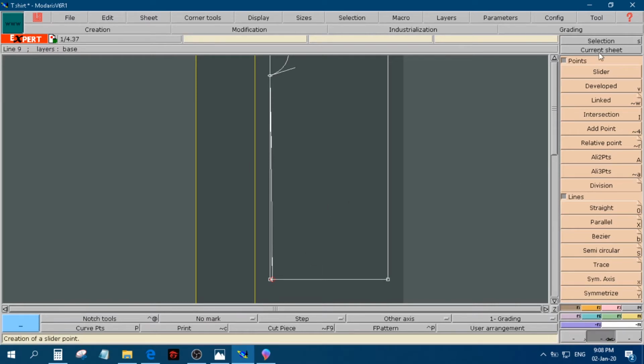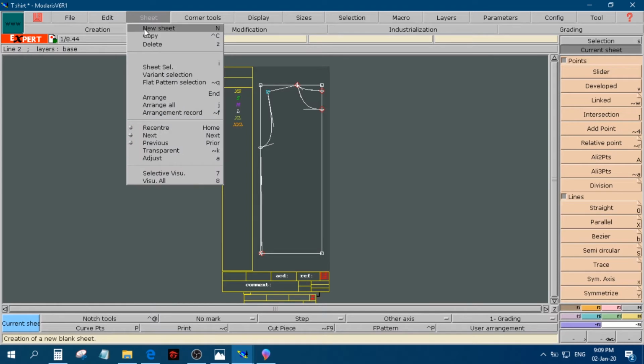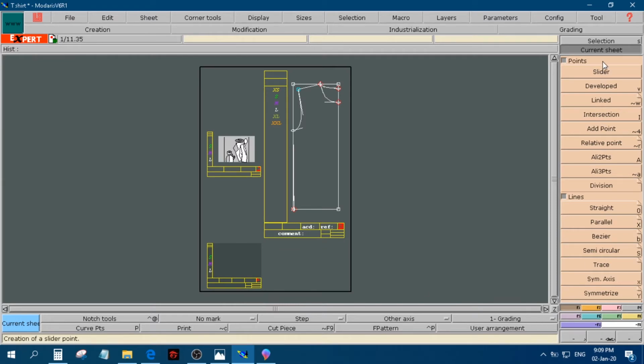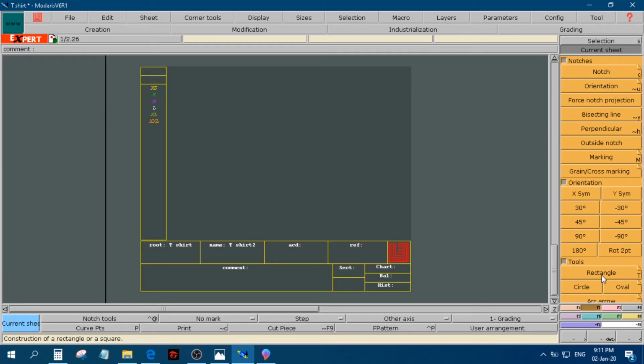Now let's put the current sheet and click on our word. Our body pattern is done. Now we have to make the sleeve pattern. For this, let's take a new sheet again. If I press J, all the sheets here get rearranged. So I'll click on current sheet and then click on the sheet we're going to use.